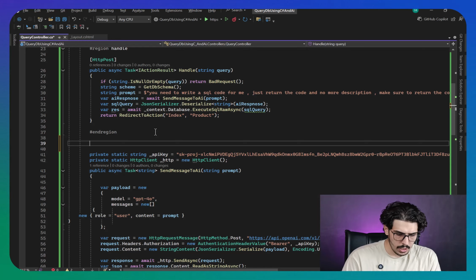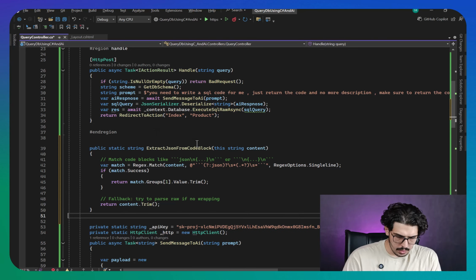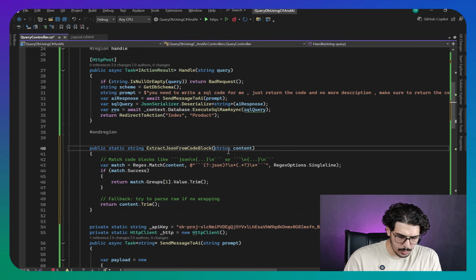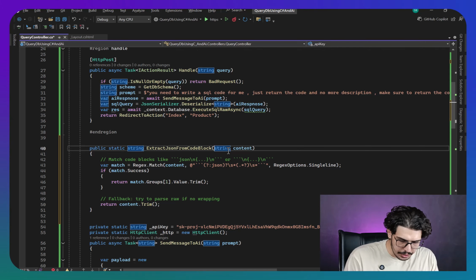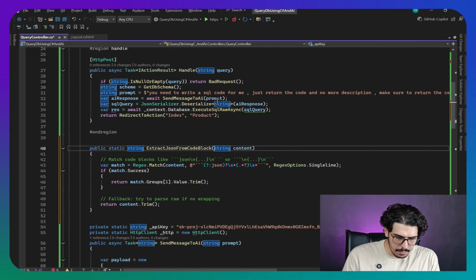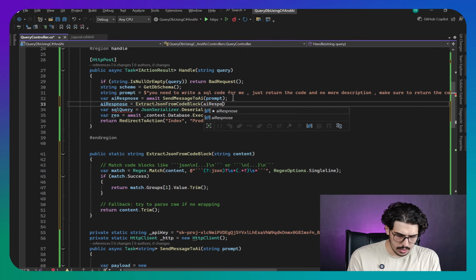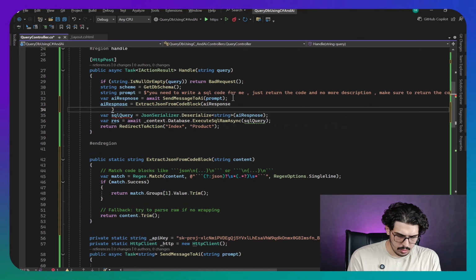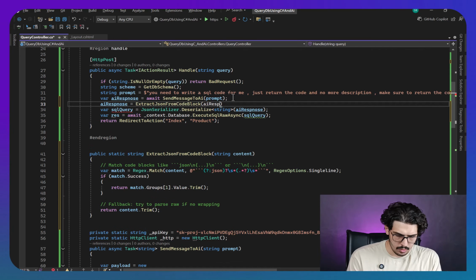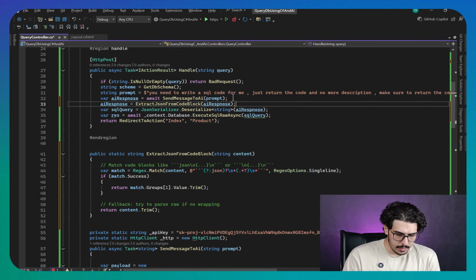Let's do it. This is the method. It's going to get a string from us and extract the JSON from that. So I'm going to say AI response is ExtractJsonFromCodeBlock of AI response. Here we go. Let's check it again.